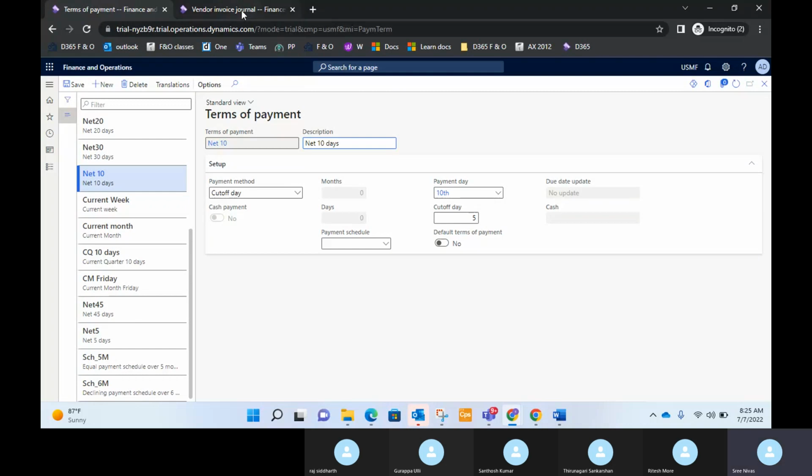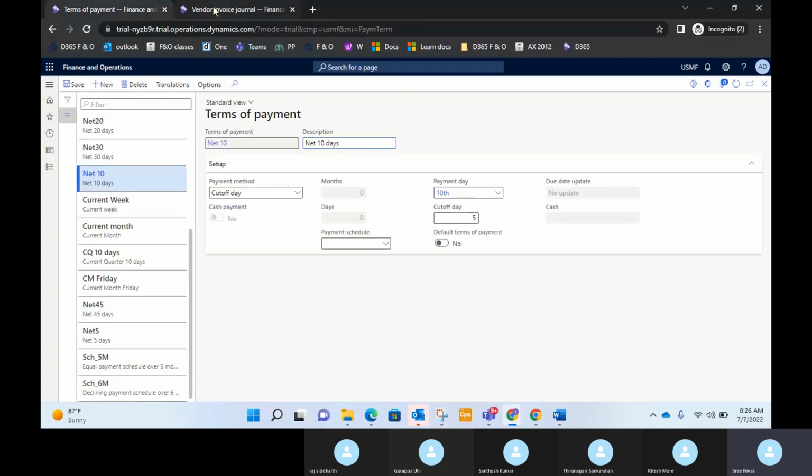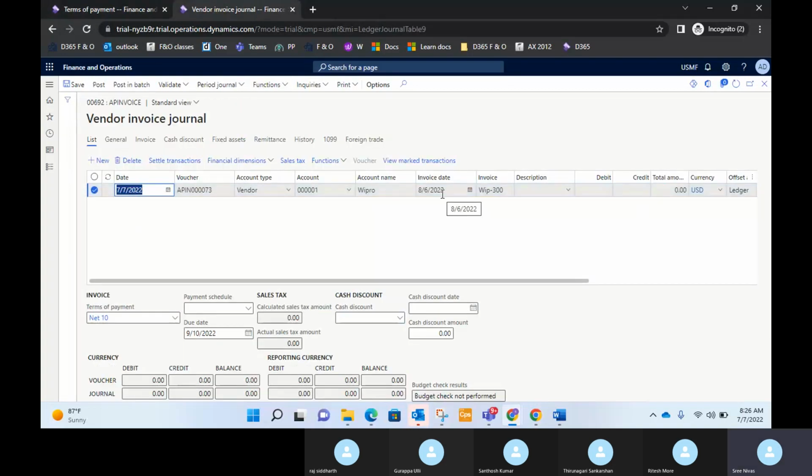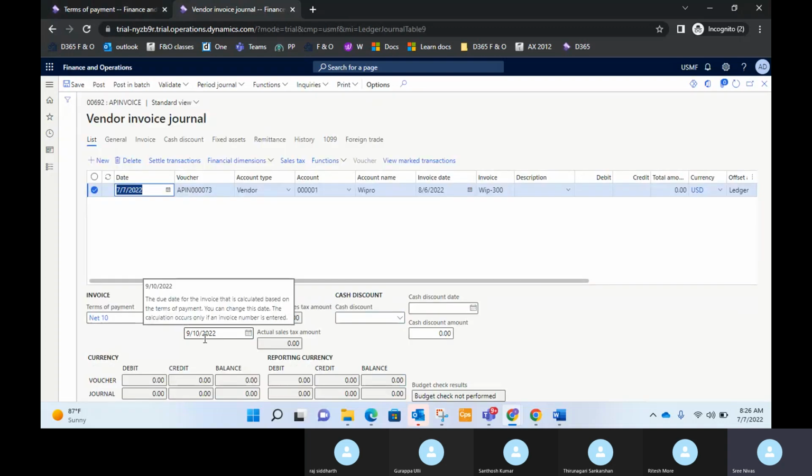So let's say we'll select the invoice date as next month 6th. Can you see here, now the due date has gone to September 10th. The reason being, the cutoff date we have given as the 5th, but what is the invoice date here? August 6th, that is after the 5th cutoff day, right? That's the reason it went to the next September 10th.